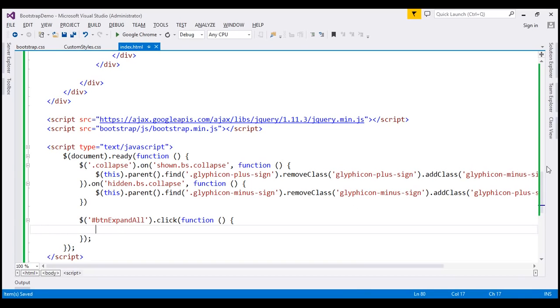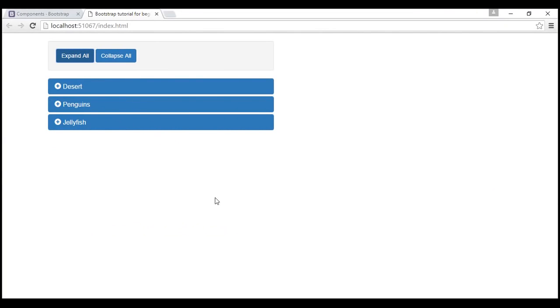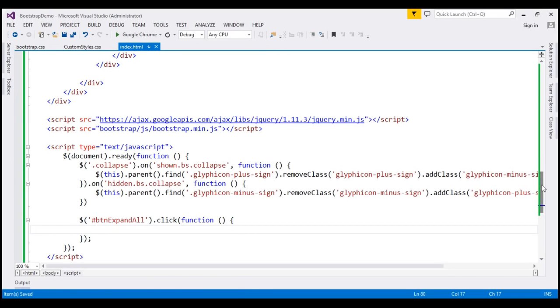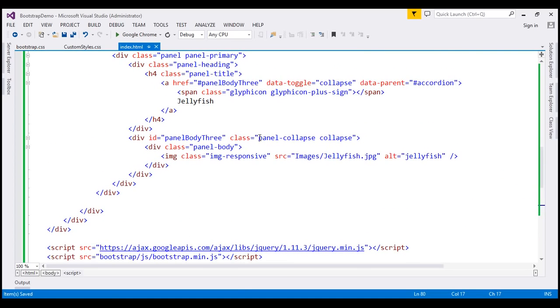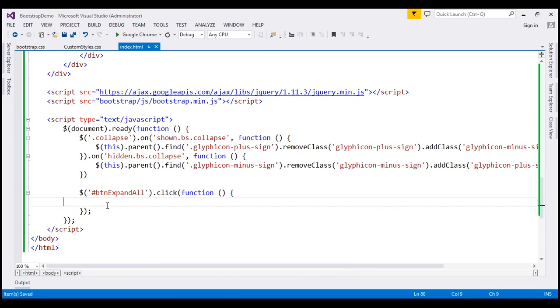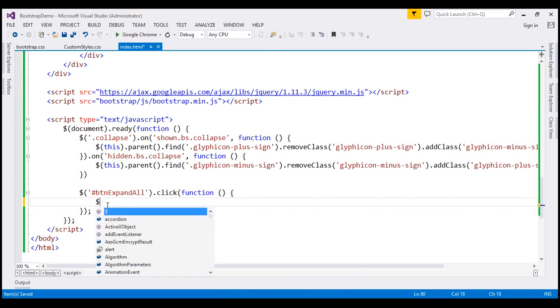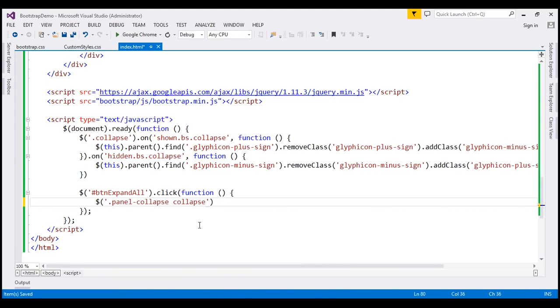Now, if you look at these panels, notice all three of them are collapsed. When the panels are collapsed, these two are the classes that are applied: panel-collapse and collapse. So what we are going to do within the click event handler is find all those elements. Here we are going to use jQuery class selector, which is dot. Find all the elements that have got these two classes, panel-collapse and collapse. And then call the collapse function, and to that we are going to pass the string show, which is going to expand all those panels.